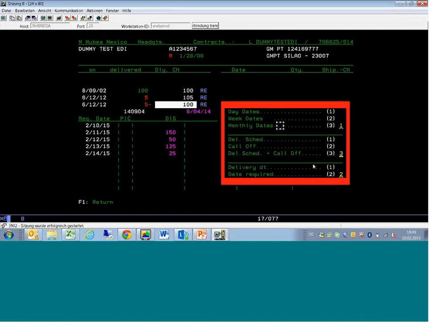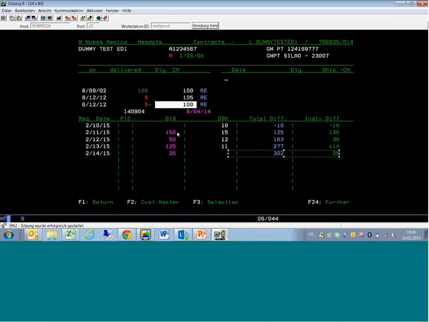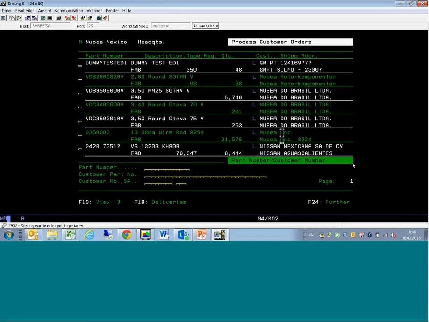So, in this display where you say F3, I want to see both delivery schedules and call-off. I go with F1. Here you see delivery schedule dates, and here you see the call-off. Yes, and then the total differences. So this is information that you can get displayed both together, or if you just want the delivery schedule or just the call-off displayed.